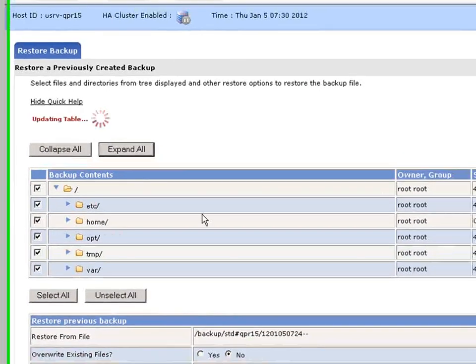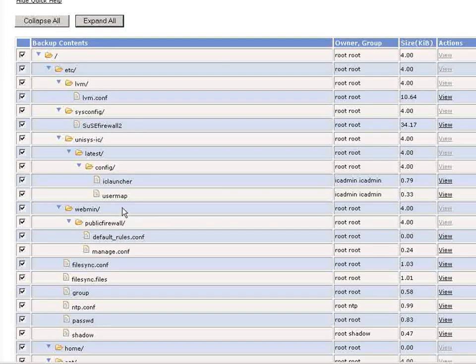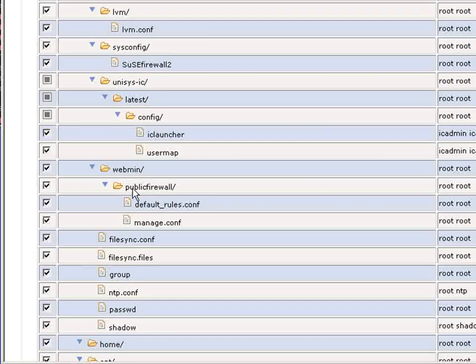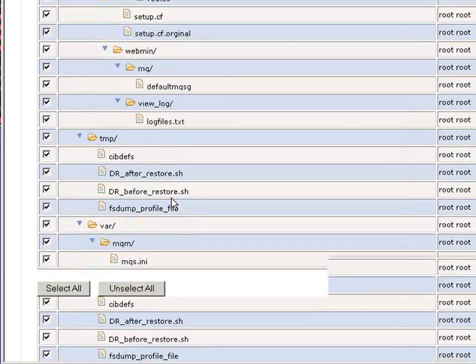I can now look at the files if I needed to. I can view any files that I particularly was concerned about. I could restore only selected files by just unselecting and selecting from the list. In our case, we're just going to restore the whole thing.